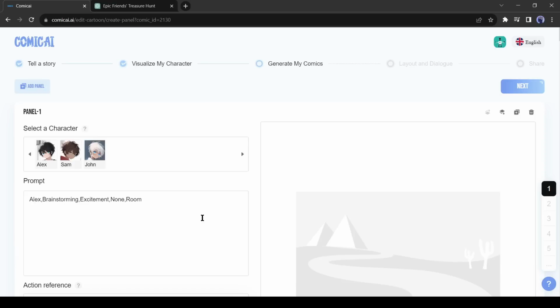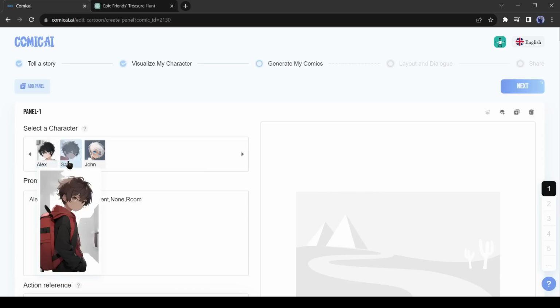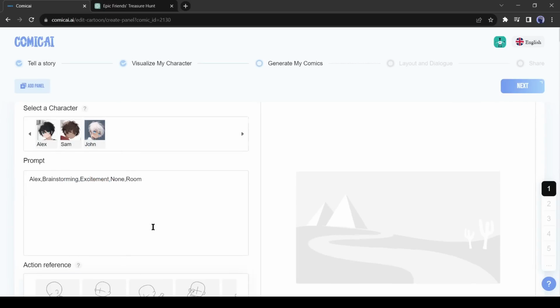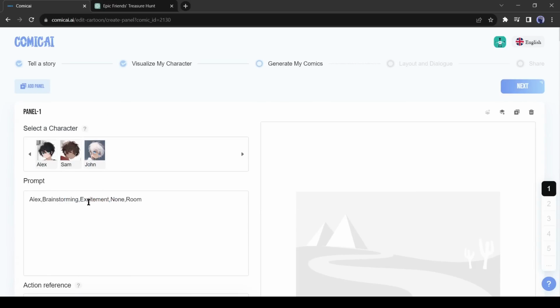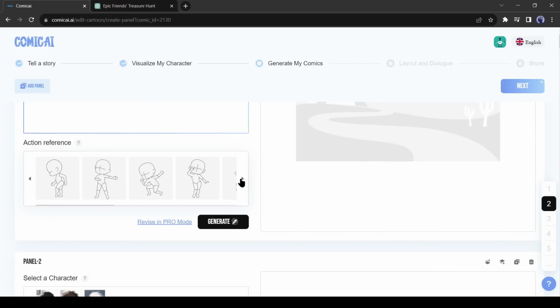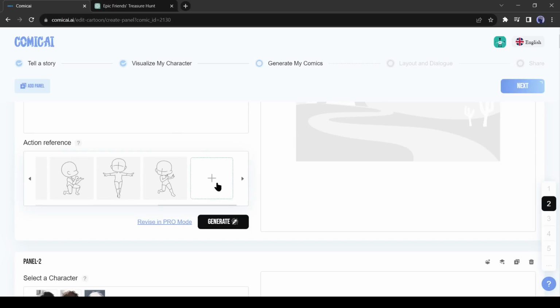In this step, we will create the comic panels. ComicAI created some panels by analyzing our story. We just have to customize and generate the visual. You can notice all 3 characters are added in the characters box. Then the prompt box. ComicAI has generated some prompts with the story. Then its action reference. There are sample action references available here. You can upload your own action also.